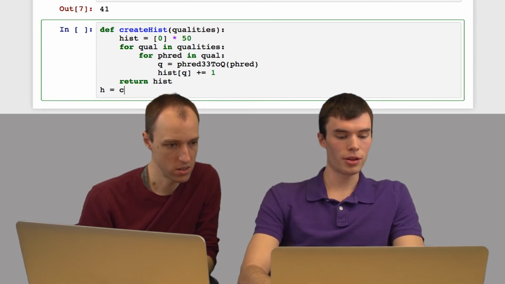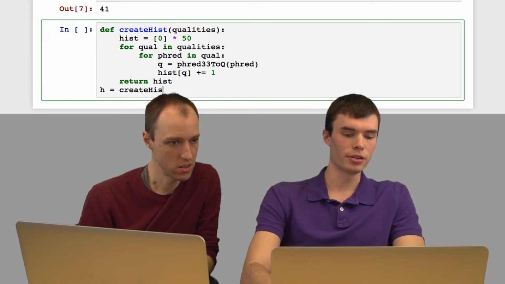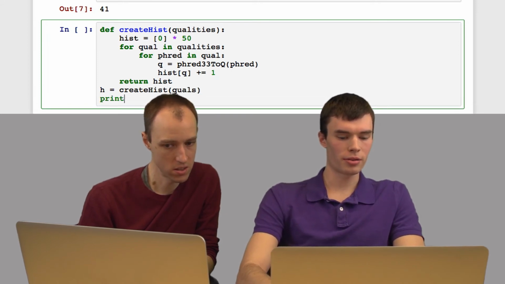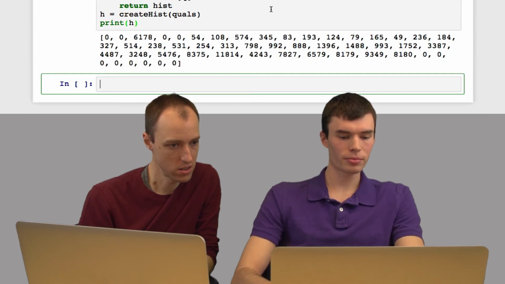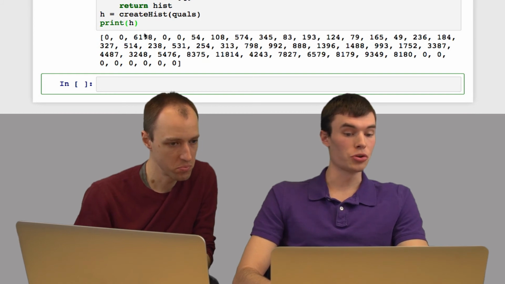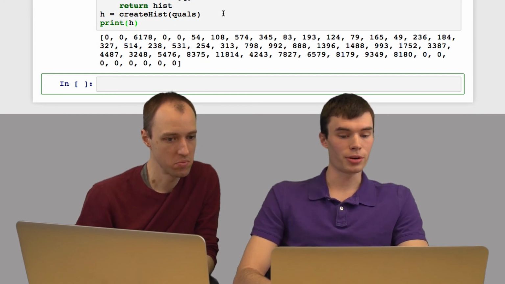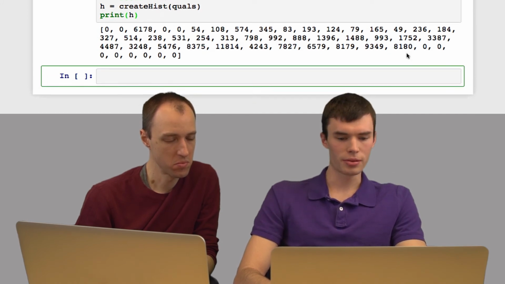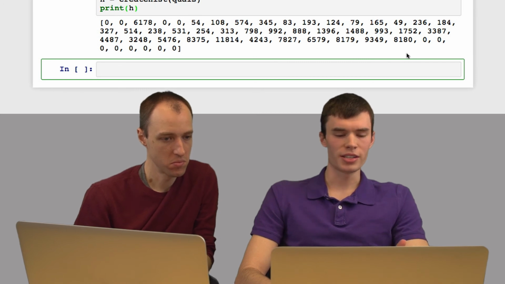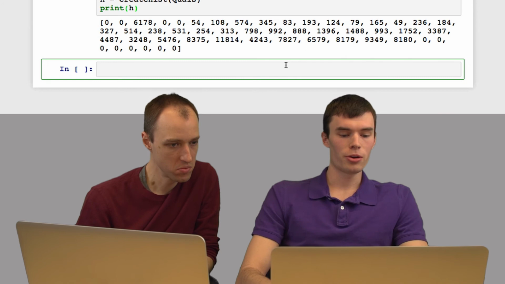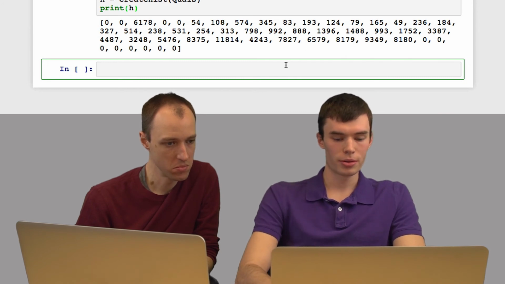So let's run this on the quality scores that we downloaded, and print out the histogram. You can see the lowest quality score we have is a value of 2. That's actually the lowest that can be returned. And the highest should correspond to 41, I think, for this data set. But it's really hard to visualize this when it's just printed out in text format. So let's graph it. We're going to do this using matplotlib.